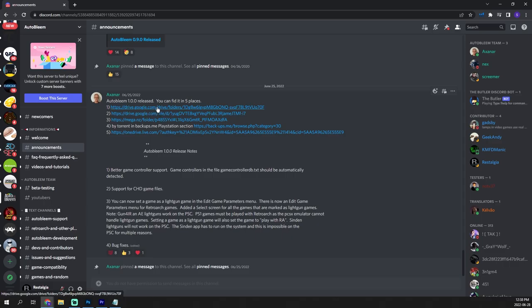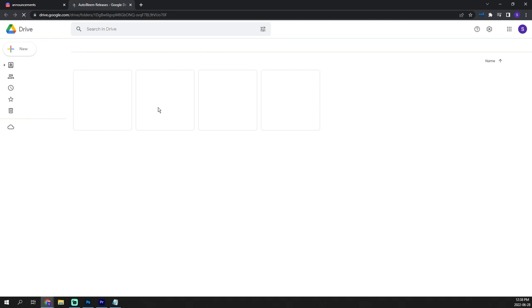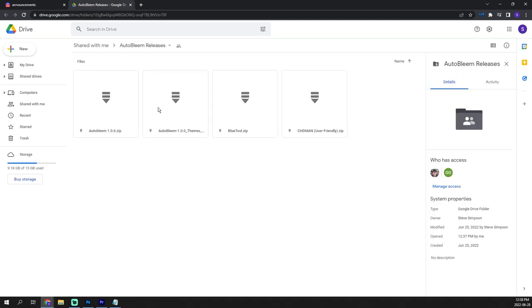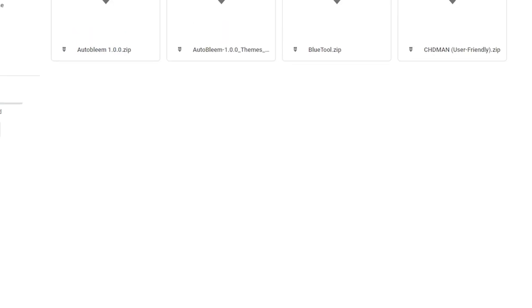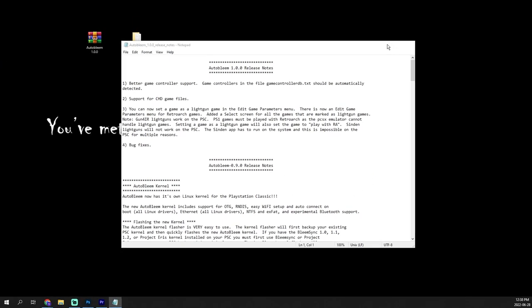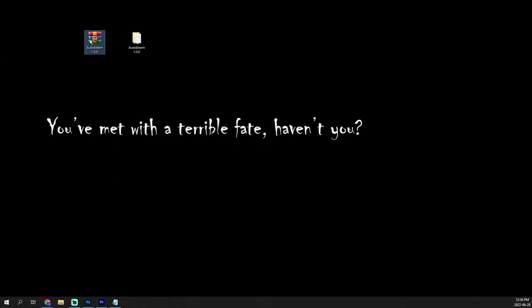I downloaded mine from the Google Drive, so when I click on that, it's going to provide you access to it. You've got access to a bunch of tools and a themes package, but today we're just going to be taking a look at the AutoBleem 1.0 release. You're going to right click on that, hit download, and it's going to download to your PC. I've already done that, and I've got my files right here.